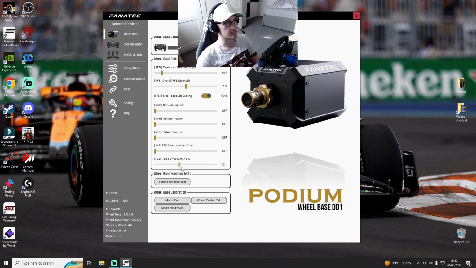Force effect intensity. Now, this is a setting that is very flexible, generally speaking. I would personally not go lower than 50. 50 for me is quite smooth on the FEI, but I know people that use it at 100 as well. Some people even use it very low, but I would say use it anywhere between 50 and 100. Choose what you like as well.